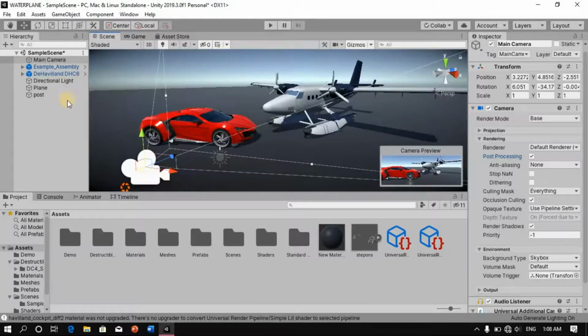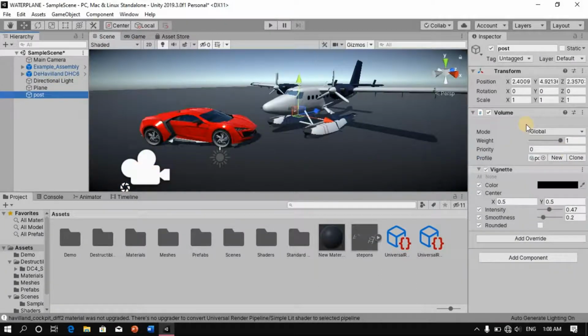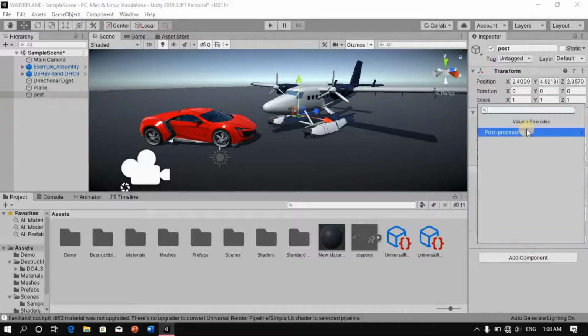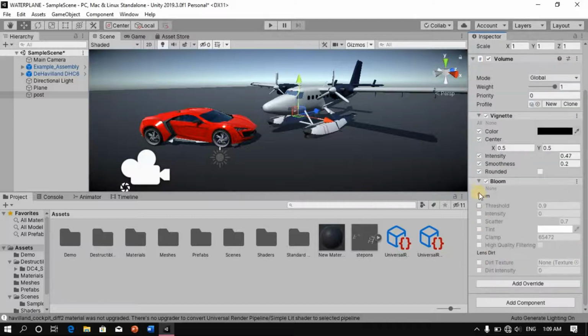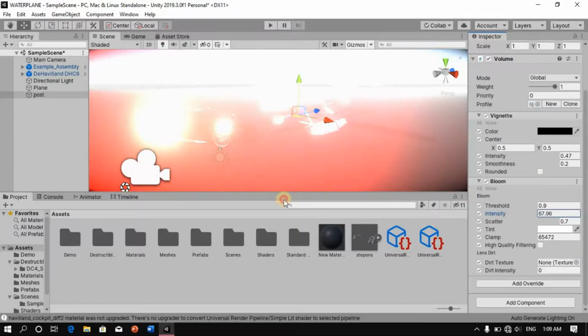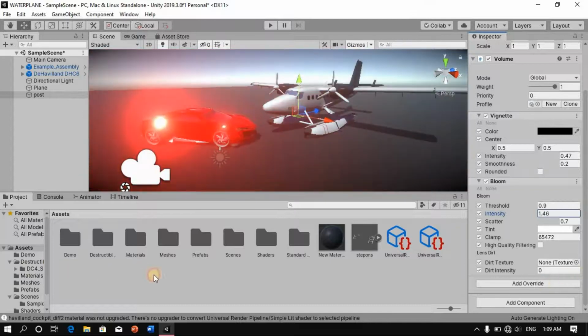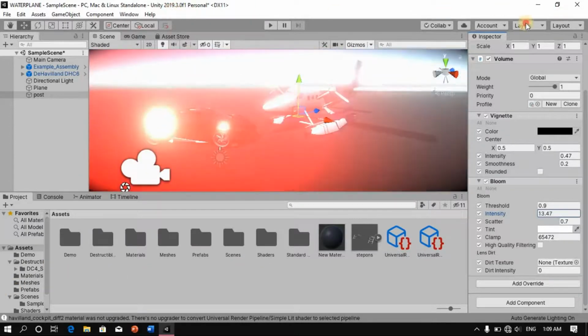Still don't believe me? Okay, let's head back to our post-processing manager here, and I'm going to add bloom right here, and you're going to see how much I'm going to add here. It's going to be a lot, so be warned. So there's your bloom, and that's working perfectly. So yeah, that's how you add post-processing to your scene after changing from the standard renderer to the universal render pipeline. So yeah, that's how it's done.